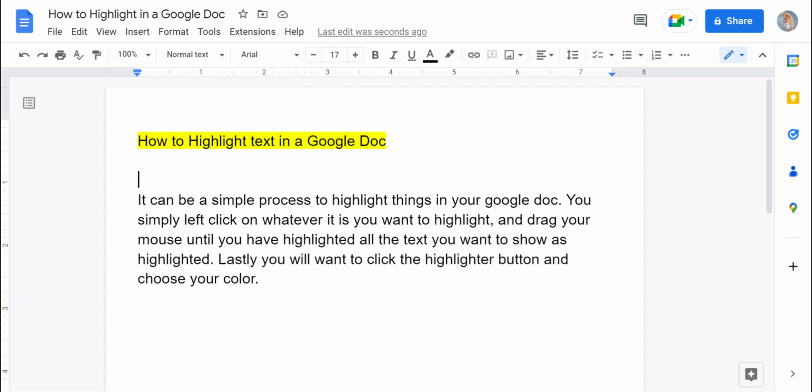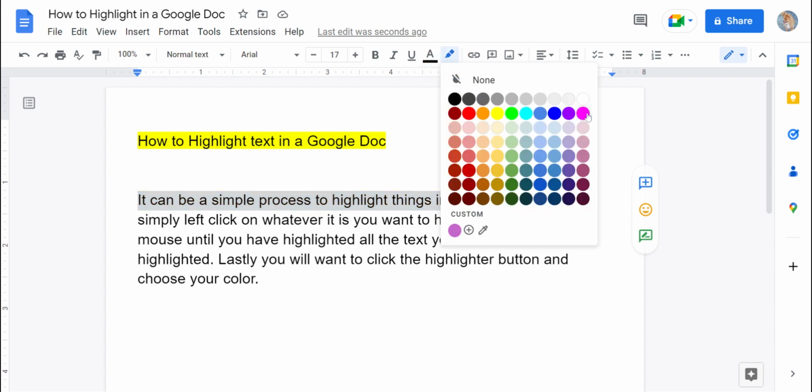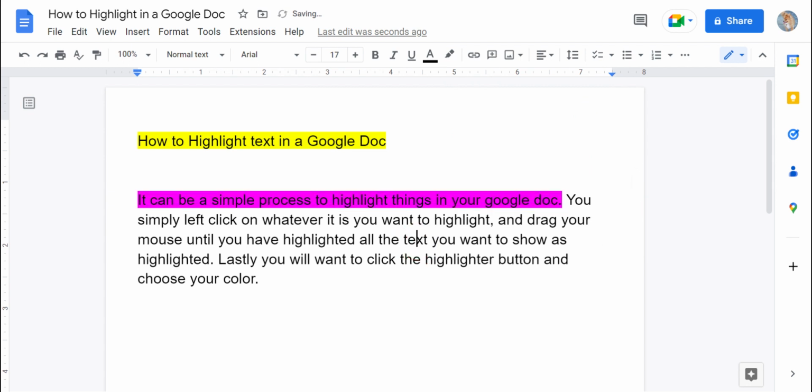Sometimes it can be beneficial, especially if you're a teacher or a student who has multiple people working on one document, or people at work. You might want to have different people highlighting things in different colors. You may want to highlight to show different things.